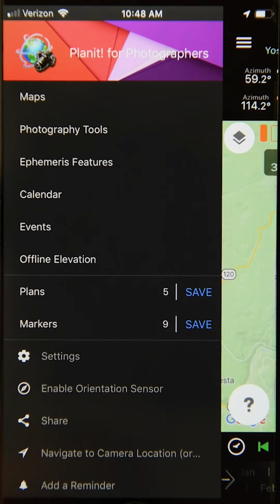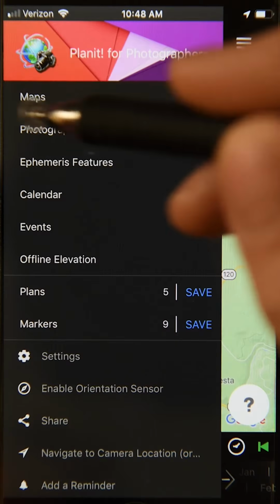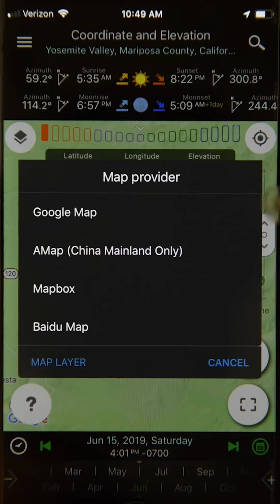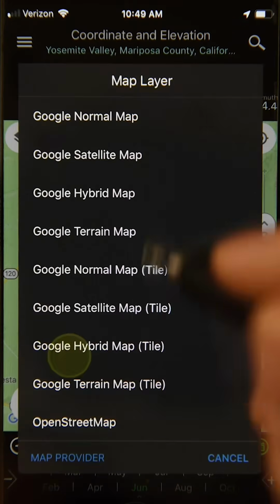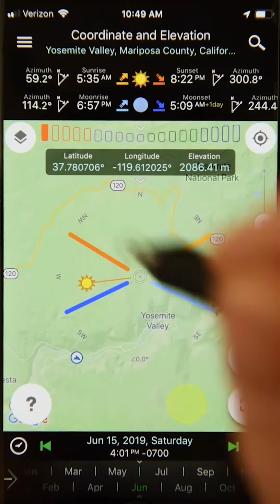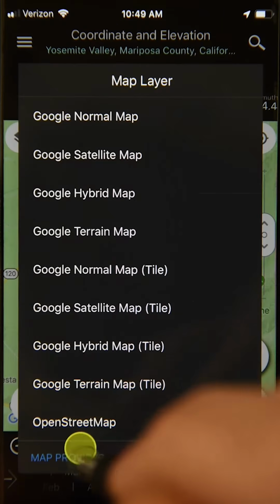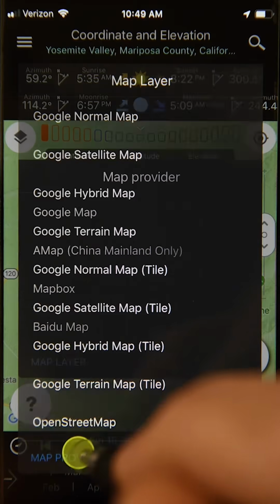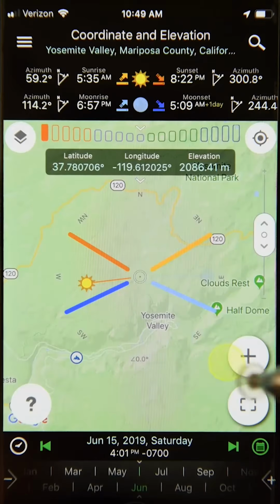Now this menu is one way to access various features in the app. But the same features are also available directly from the main page as well. For example, the first menu choice is the map. But this is basically the same option that you get when you tap on this button over here on the main page. And as you can see, it's the same user interface as the map menu.